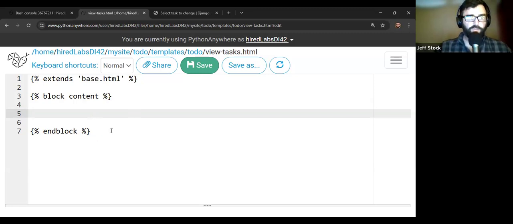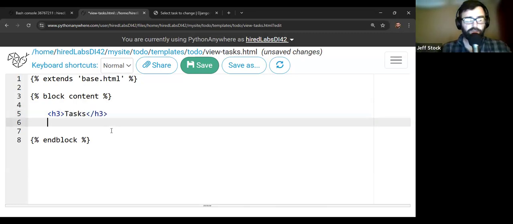All right, so the way we're going to do this, I'll move over just a little bit for human readability. I'm using an H3 tag. It's a header, the third level header, so it's not as big as the top level one. I'm just going to say tasks. So this will be at the top of the page, above our table.